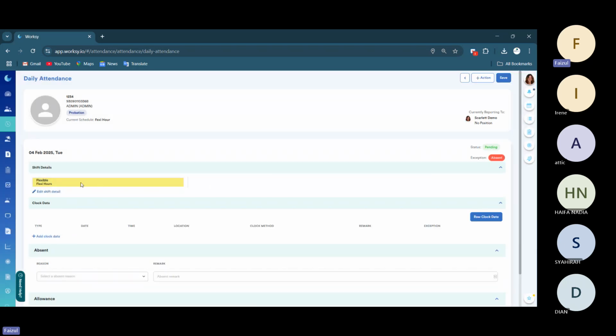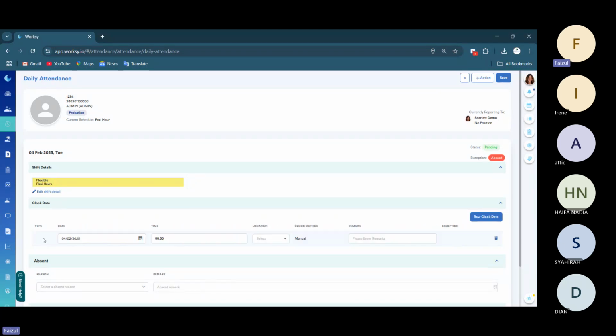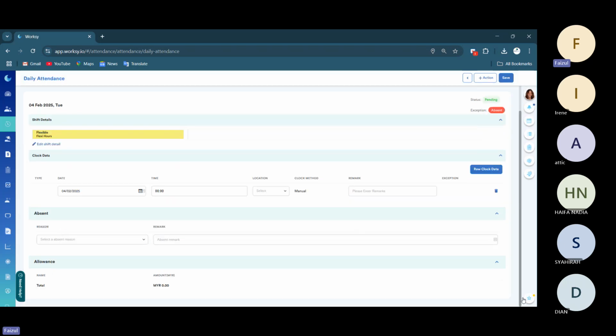And you can choose the shift. If you want to manually add your clocking data, you can click add clocking data, and you can choose the time in, the timing, and the location, and you can enter the remarks. Once done, you can click the save button here.